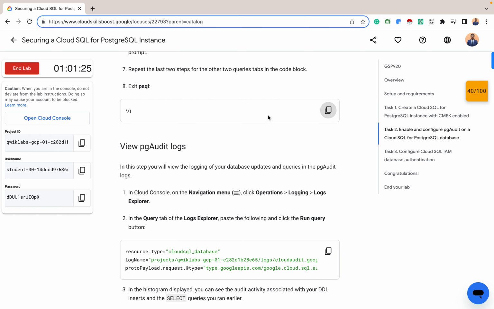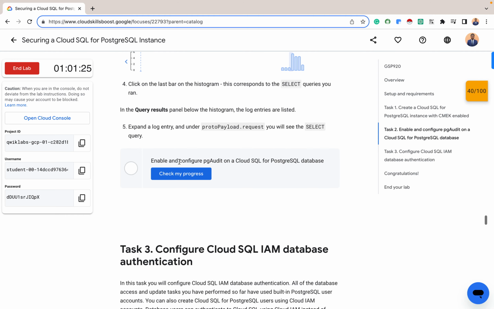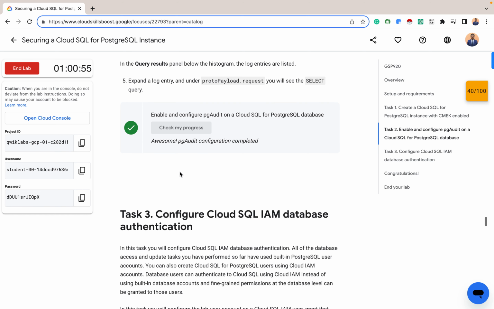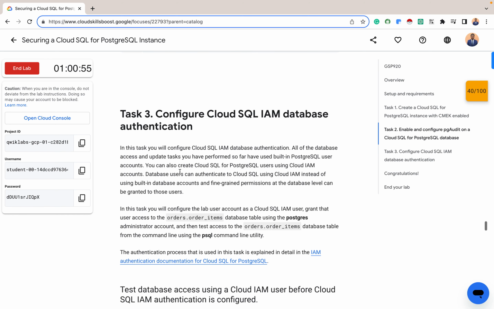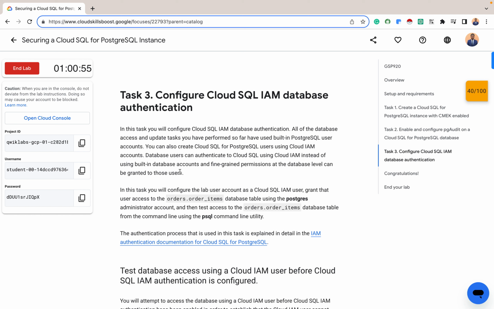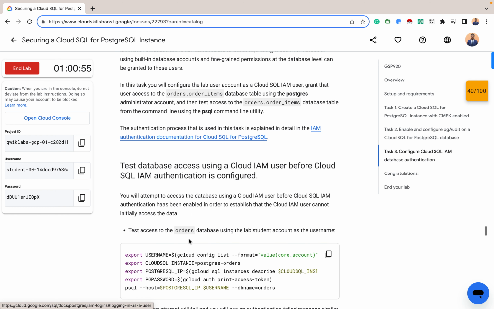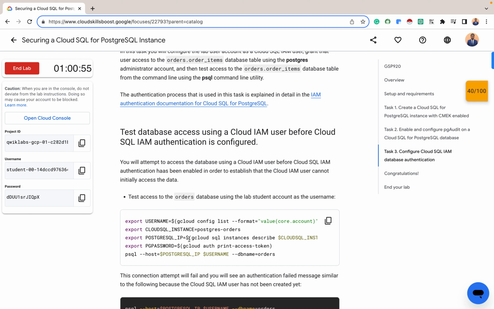So then what we want to do is, let's see if we've completed this. We've completed. So for task 3, we want to configure Cloud SQL IAM database authentication. IAM stands for Identity and Access Management. Under this task, we are going to test the database access using a Cloud IAM user before Cloud SQL IAM authentication is configured. So let's test access to the other database using our student account as the username.